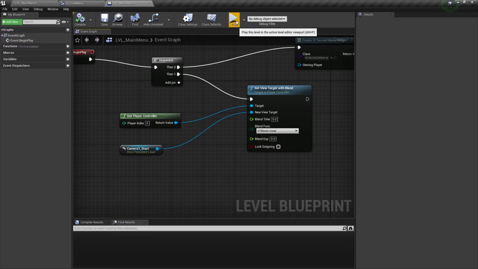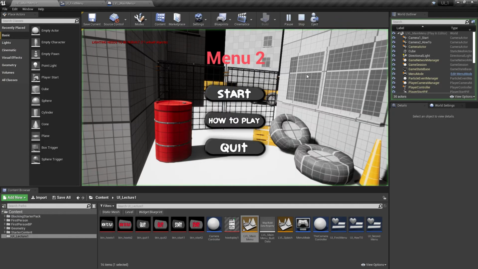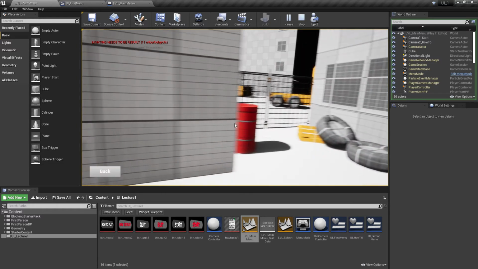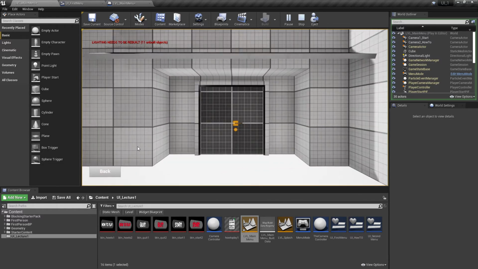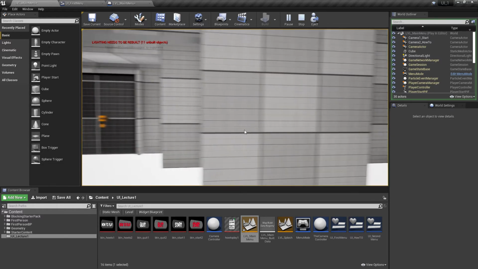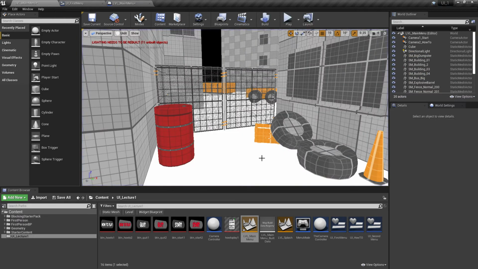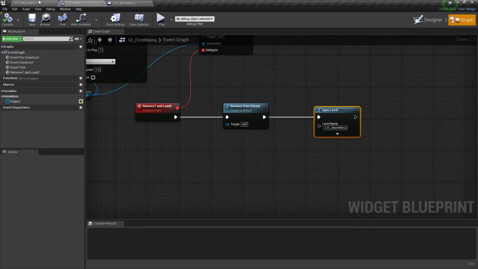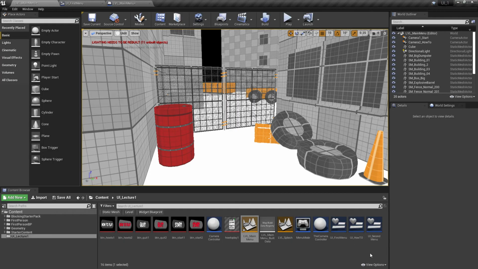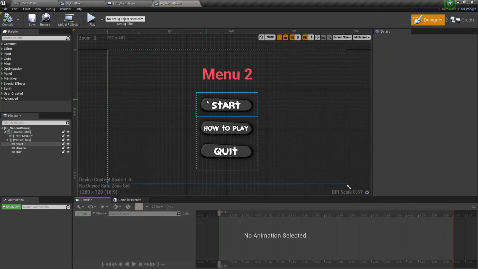But in order to see how it works, if we hit play, you'll notice now menu 2 appears. We've got this on screen, and now we've got some functions here where if we click on how to play, we transition to a different camera. We can then transition back. If we hit quit, we can obviously quit the game. So if we have a quick look at that, it's called second menu. Again, my naming conventions aren't the best.